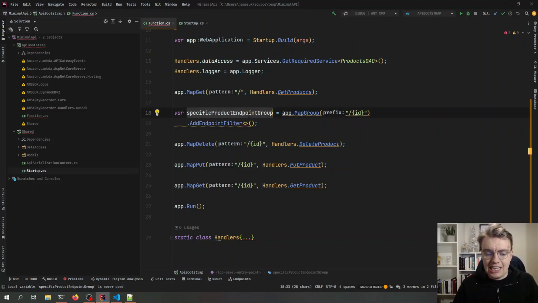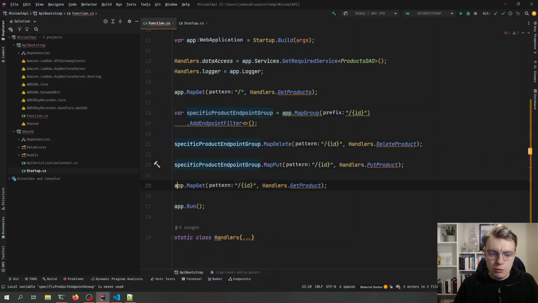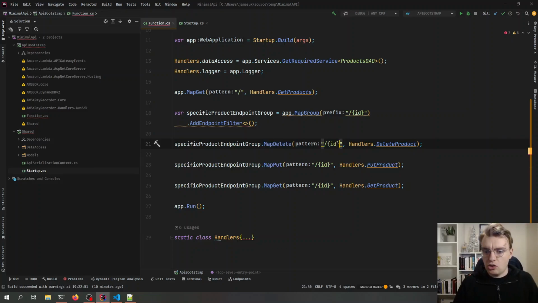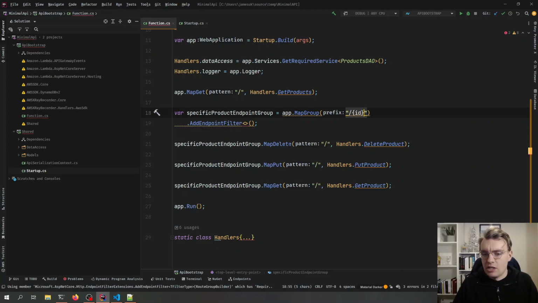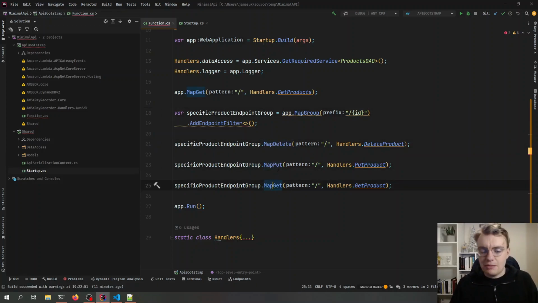So we'll come back to that in a second, but what I just need to do here is replace all of them endpoints. So rather than mapping our delete endpoint to the root of the app, we're mapping it to that group of endpoints, and we're saying, the base of this /ID endpoint here, we're going to map delete, map put, and map get. Now, what about this endpoint filter?